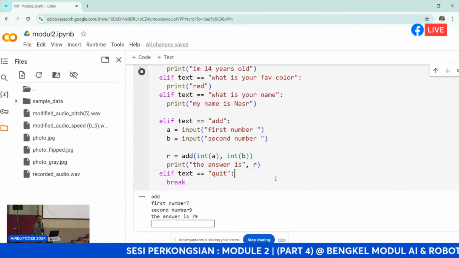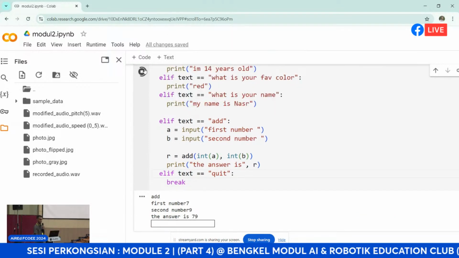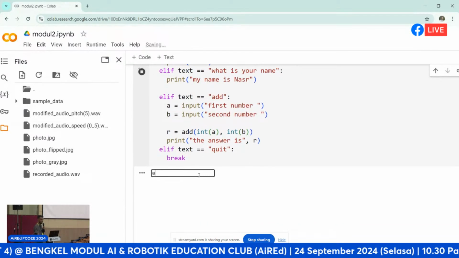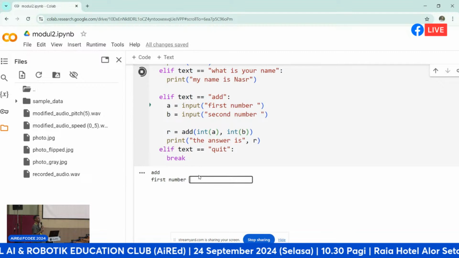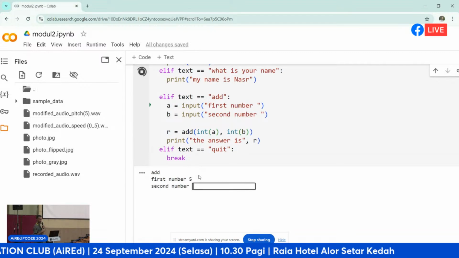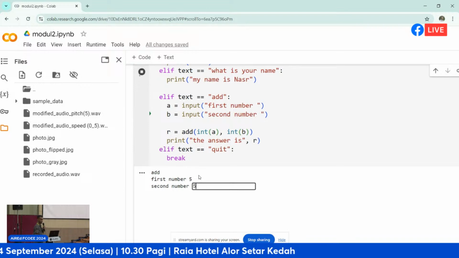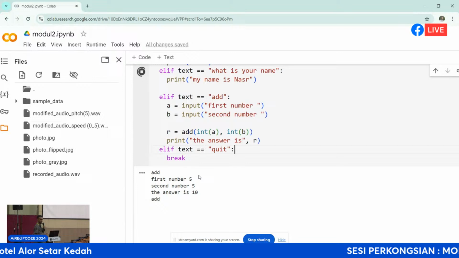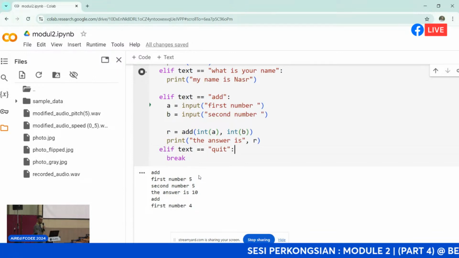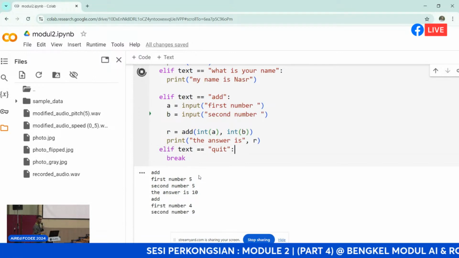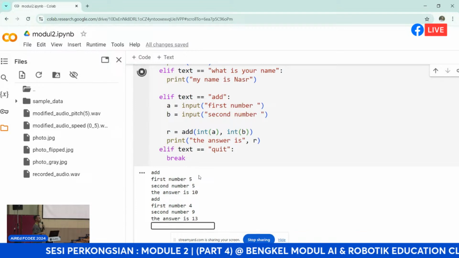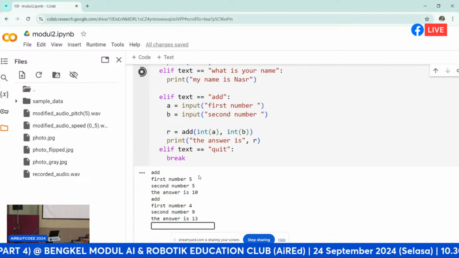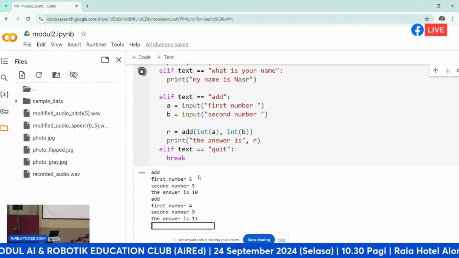Then, when we run this, so let's say add. Okay, what is the first number? Let's say 5. Then what is the second number? Let's say also 5. Then the answer is 10. Then I add again. Okay, what is the first number? Let's say 4. Then the second number, let's say 9. So we have 13. You already got it? Already? Okay.